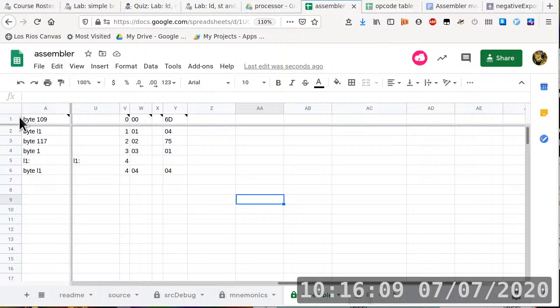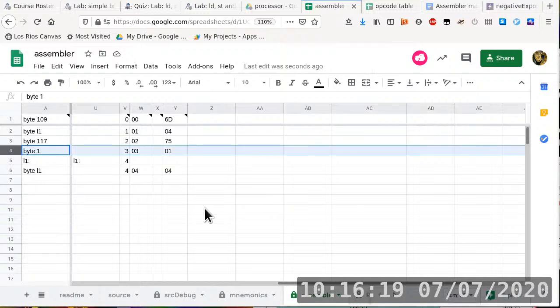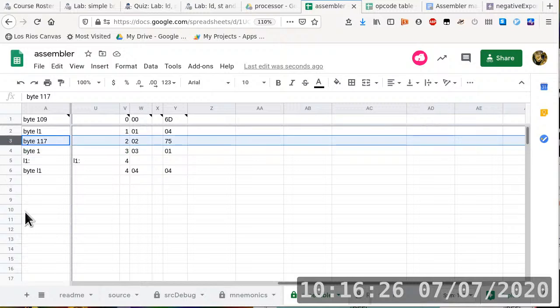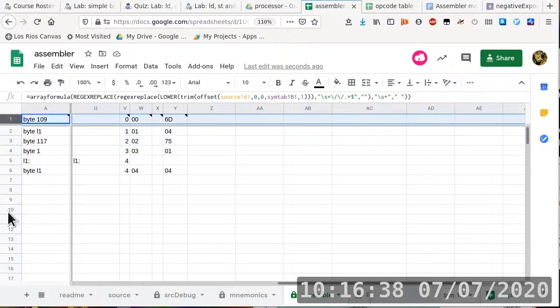Well, okay, so there are some things that are a little bit interesting, but most of these are not interesting at all. So you can see on row 4, when we say byte 1, it really just specifies a byte at that location, which is location 03. At row 3, we specify 117, and 75 turns out to be the hexadecimal representation of 117. Location 1, kind of the same deal, 109 in decimal is represented by 6D in hexadecimal.